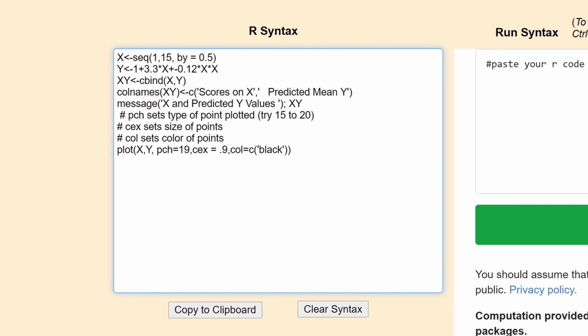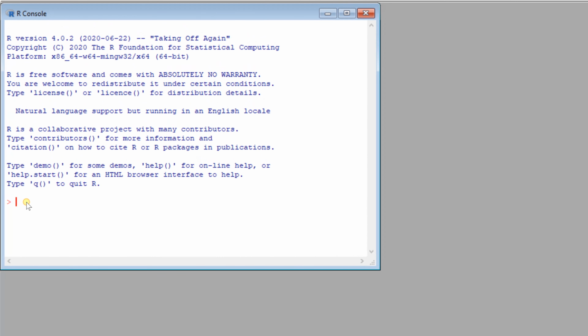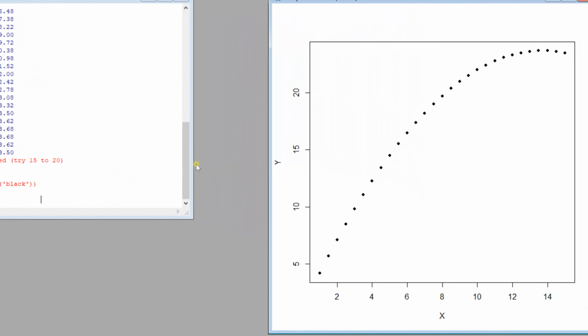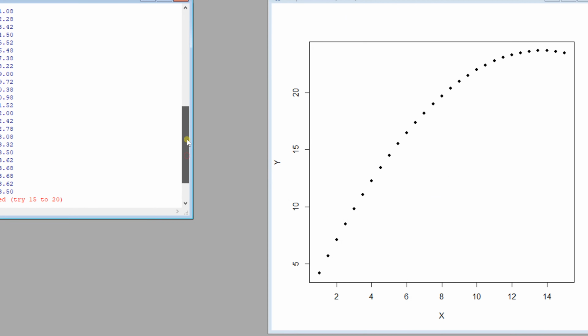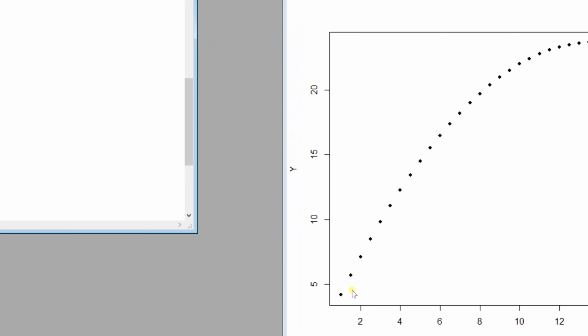I'm going to start up R. At the beginning of R, I'm going to hit Control V to paste in the code, and it generates the plot accordingly. Now, one of the things it gives us before doing the plot, it gives you each x score, again in the 0.5 increments, and then the predicted mean of y at each one of those. And this is the plot of those scores.